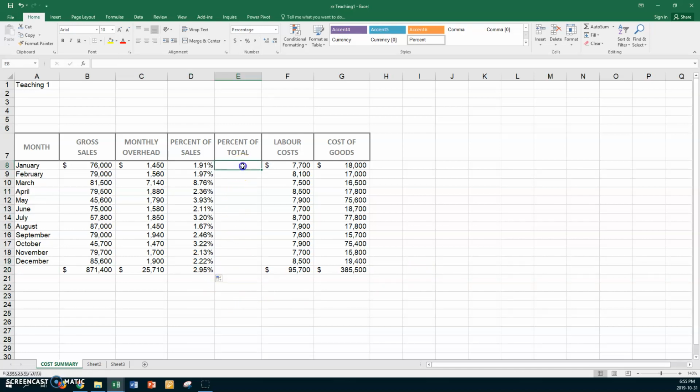Okay, so now the question says key in a formula, so put in equals, and what percent is the monthly overhead as compared to the total? And when you're comparing to a total, it must be absolute. All right, and you know F4 makes it absolute, and drag it down. And of course this one, comparing to the total, should always have 100% here. If it doesn't, you know you've made a mistake.